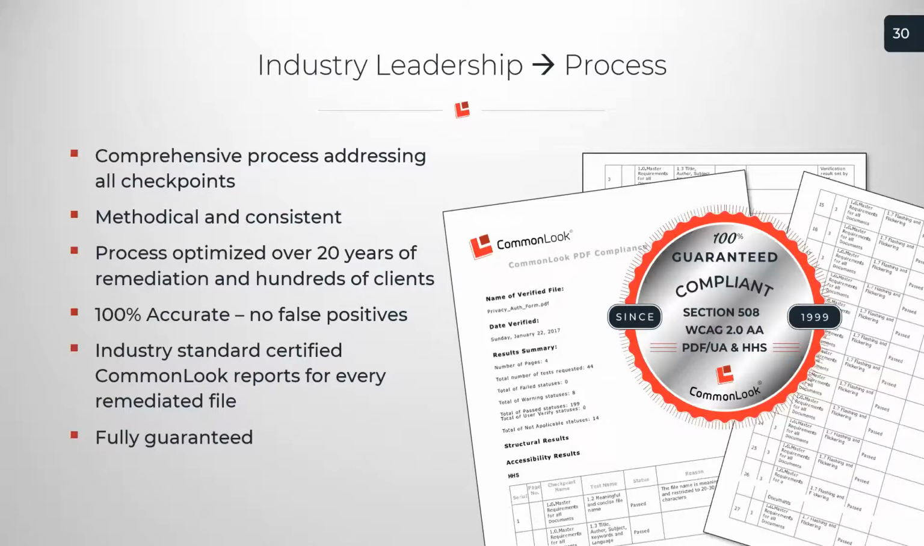But specifically, when Common Look does the remediation work for you, what this means is that if you go through any kind of internal audit, any kind of lawsuit or any kind of legal matter, we will actually generate this report for you, which comes with every remediation project we do, supporting everything that we did and how we made your documents accessible. So what this means for you: no false positives, everything is 100% accurate.